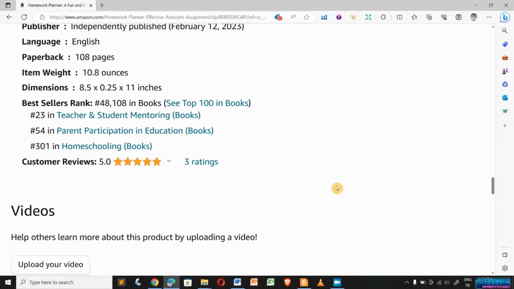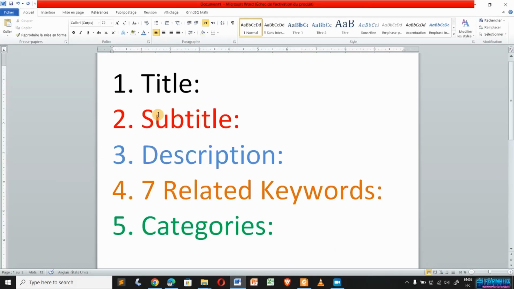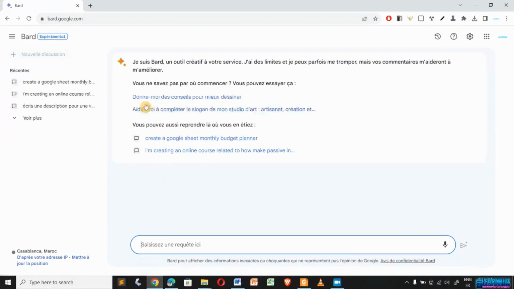So now we are going to learn how to get a title and subtitle, and how to get a description and keywords for your book. We are going to use something very useful, which is AI. I'm going to choose Google Bard, or you can choose the free version of ChatGPT. It's more than enough.